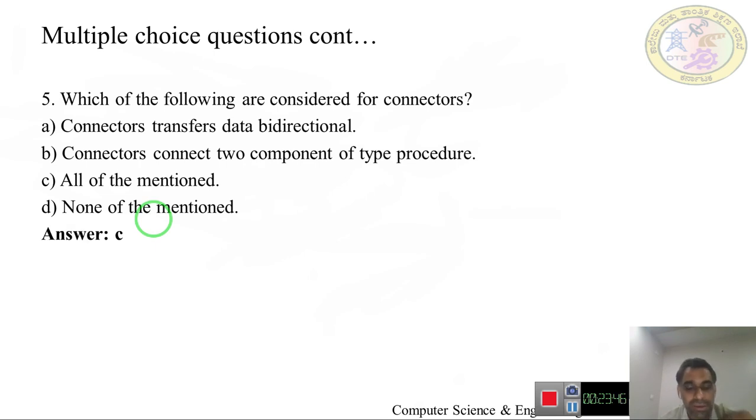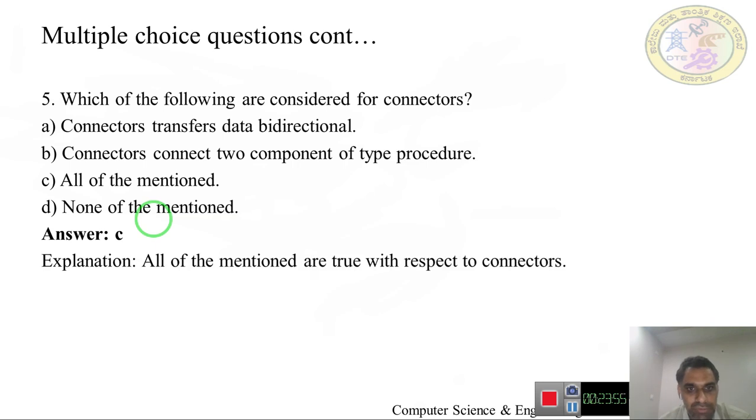All of the mentioned, right? Why? Because both are true. Connectors transfer data in a two-way, so bidirectional, and also they connect two components of type procedure. Fine. Hence all of the mentioned are true with respect to connectors.